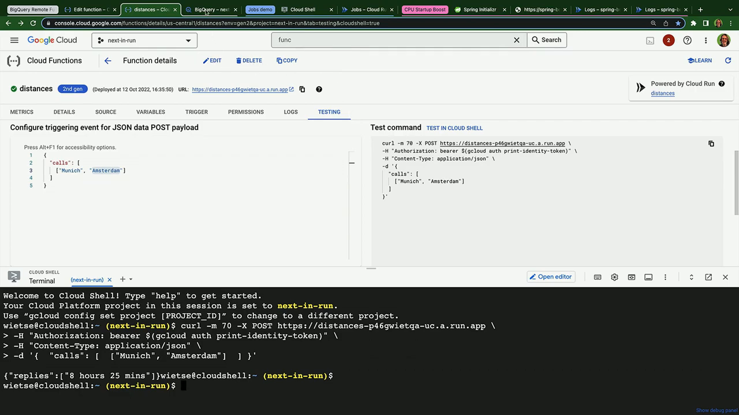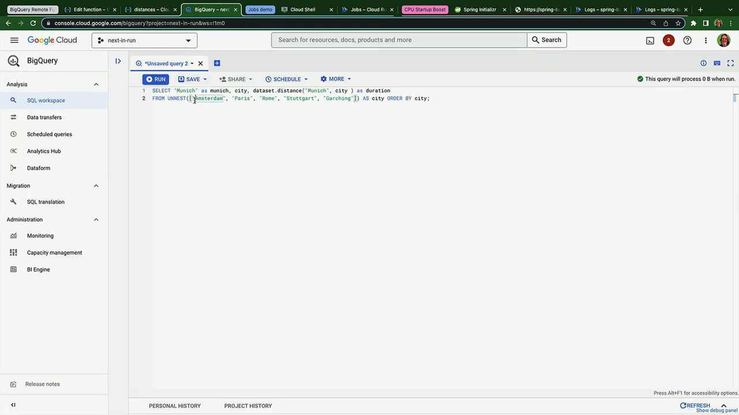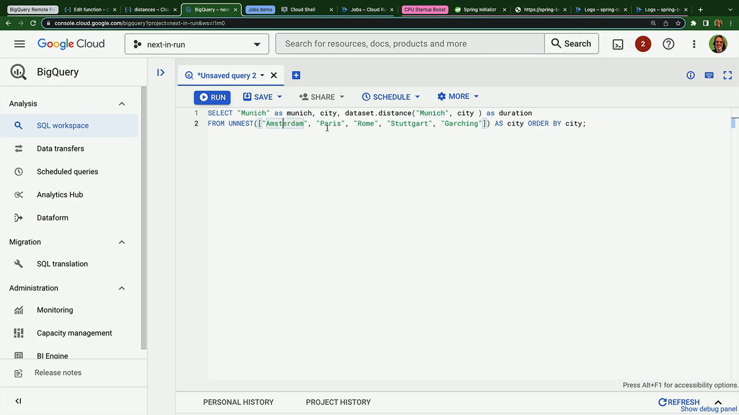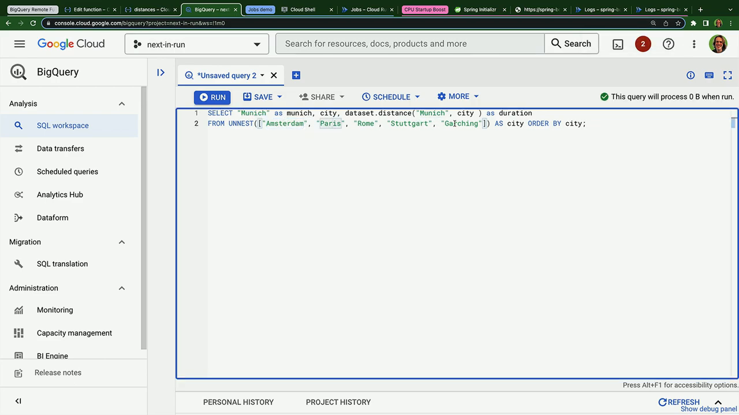So now I can call this function from BigQuery. So I have this query. I'll zoom in a bit for you. So from Munich to Amsterdam, Paris, Rome, Stuttgart, and Garching, which is this very famous city nearby.